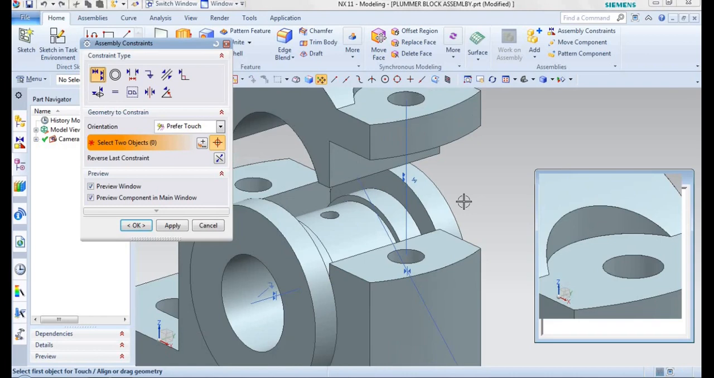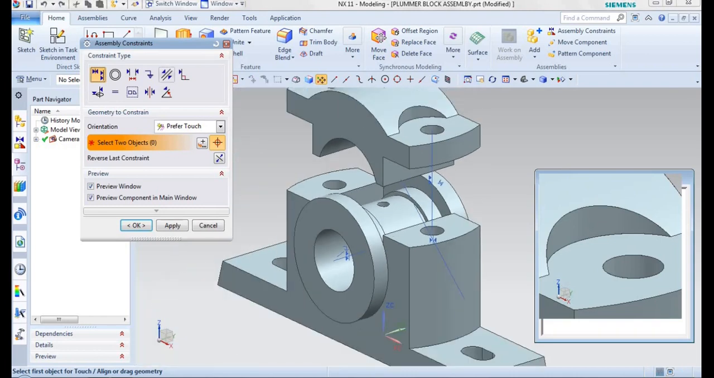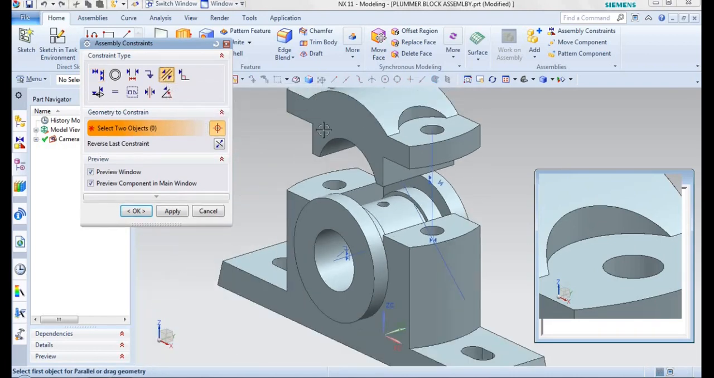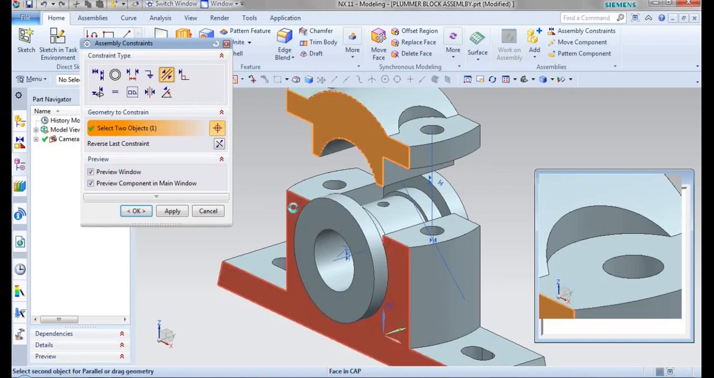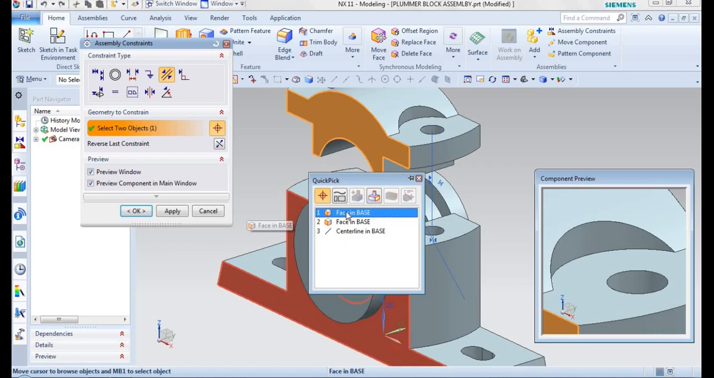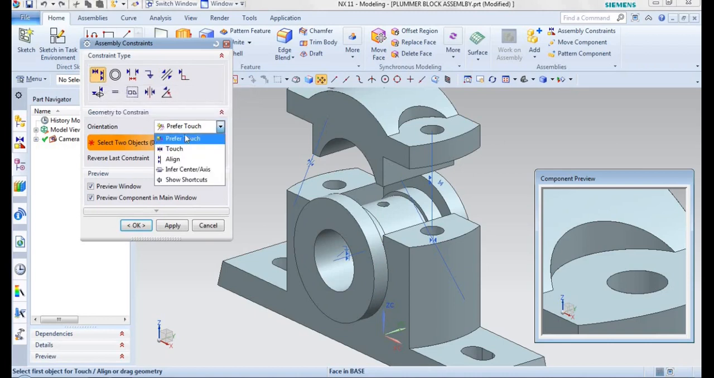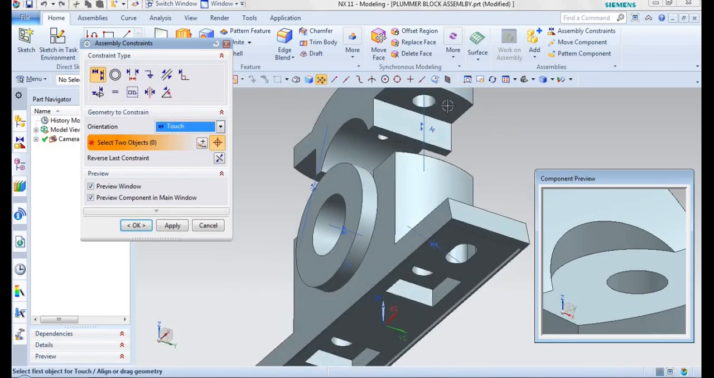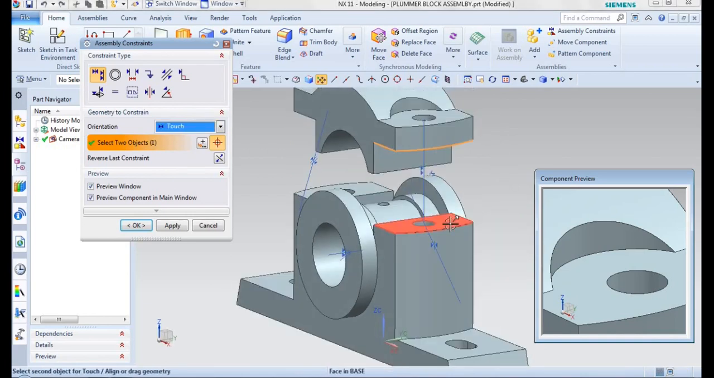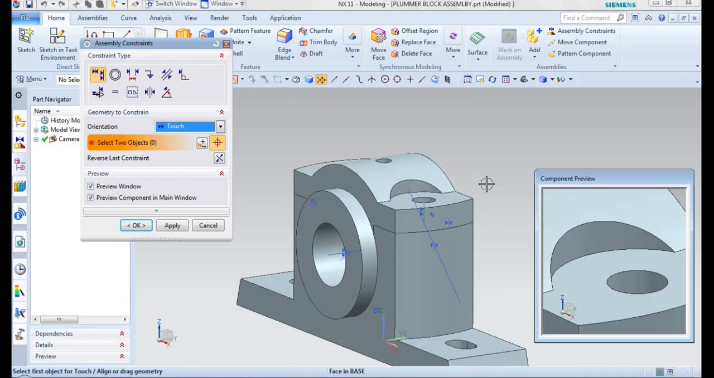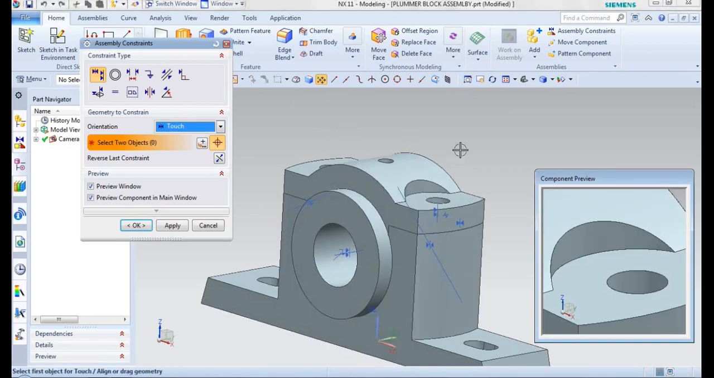like this. And next I'll be going for parallel, and I'll be selecting the faces, that is this face and the base face should be parallel, like this. And next I'll go for touch or align. Under here I'll be taking touch and will touch the faces. This face should touch the top face. Like this we'll be constraining our third component.